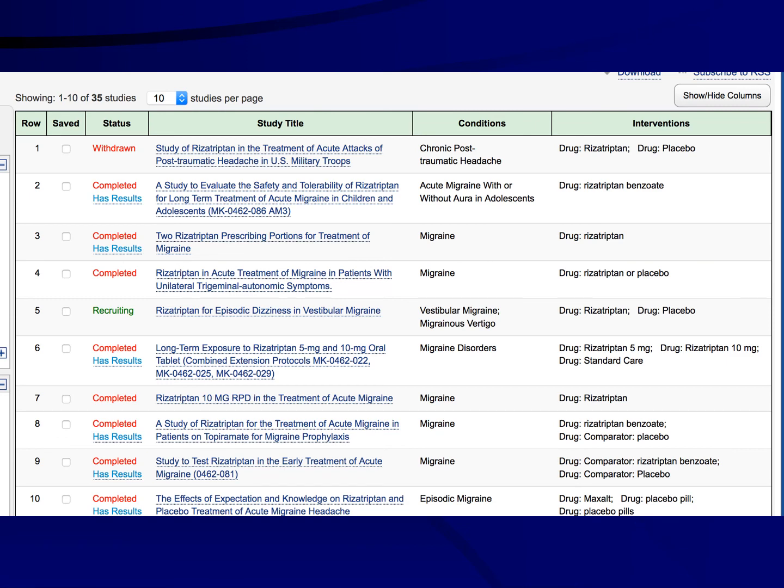So let's just say I was looking for rizatriptan in the treatment of headaches or migraines. So as you can see, I just put in rizatriptan and I get records up, and each record is a clinical trial. Some of them have been completed and have results. Some are completed but don't have results. Some are recruiting, and then you can see one at the very top that was withdrawn. So if any of these interest me, I would click on that link. And I believe I'm clicking on number 2, a study to evaluate the safety and tolerability of rizatriptan for long-term treatment in acute migraine in children and adolescents.